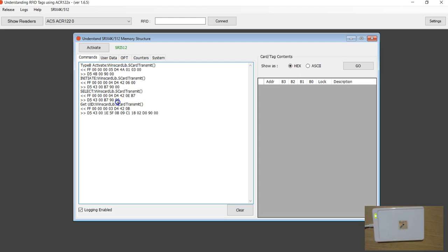This is the select command. The outcome is the chip ID returned back. Then I'm using the get UID. The reason I'm using this command is to know whether this is SRI4K or 512, because the same screen is used for both SRI4K and 512. So depending on the type of the tag, which you can find out from this response, we can decide how to configure the screen.